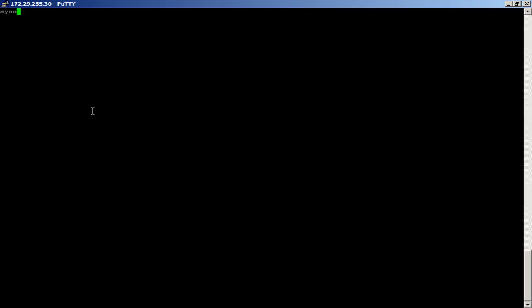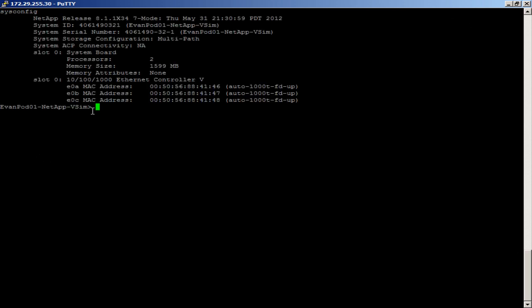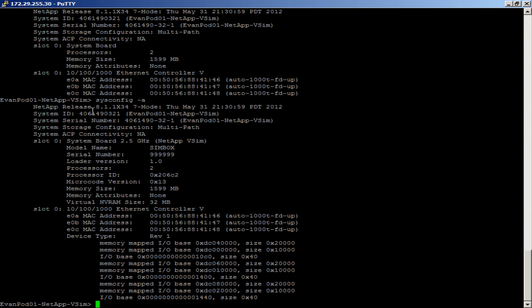This final command I will be showing you will show you the configuration of your Data ONTAP. For a more advanced version of this, type in sysconfig -a. This comes to the end of my tutorial.